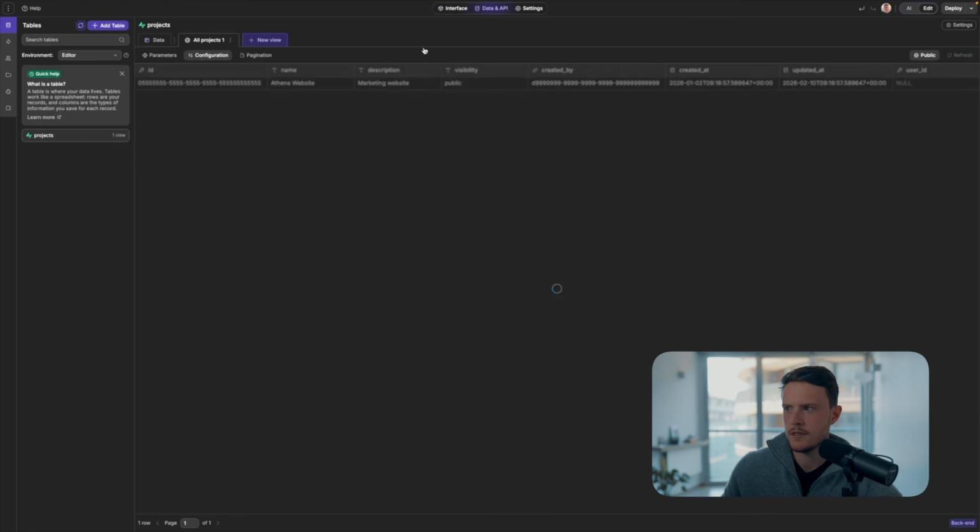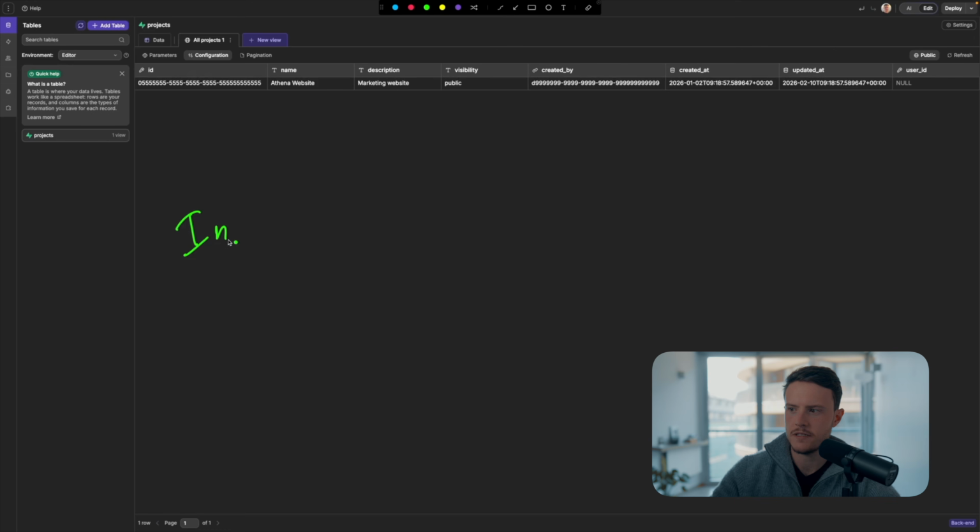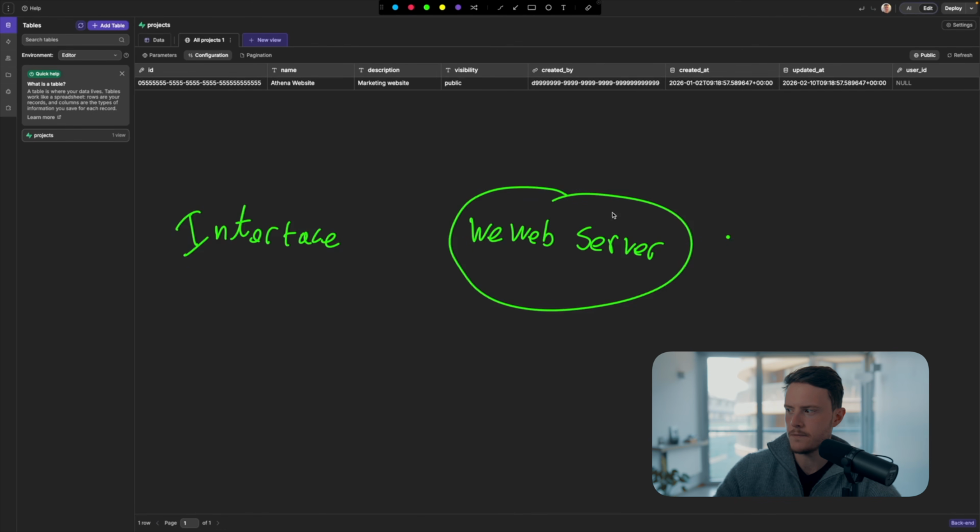And remember, this table view is completely secure because we have our interface and we have our WeWeb server that acts as the middleman to Supabase. This filtering we just set up in the configuration panel is all happening in our WeWeb server, which means these filters are completely secure. None of our users could maliciously edit this. And so whenever we use this table view in our interface, it's completely secure.